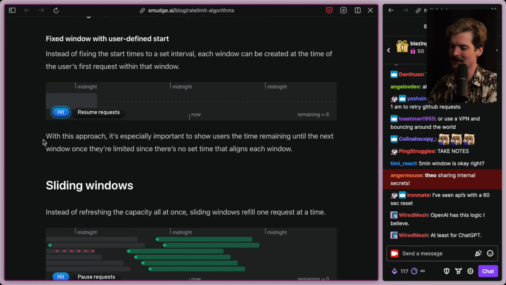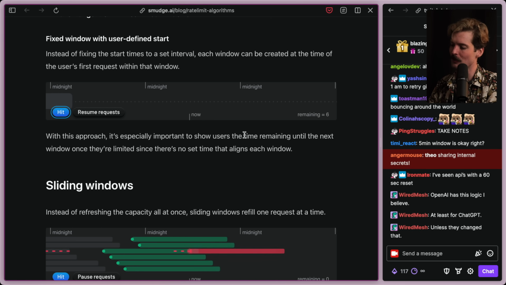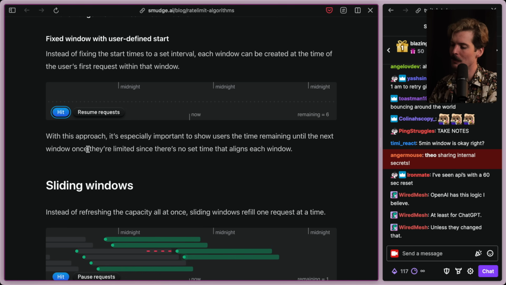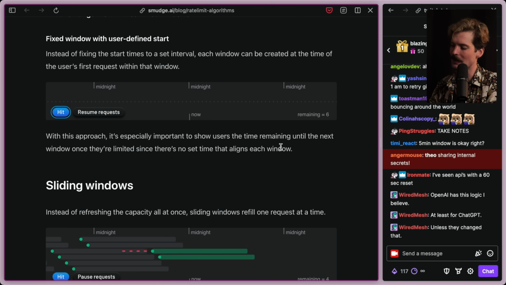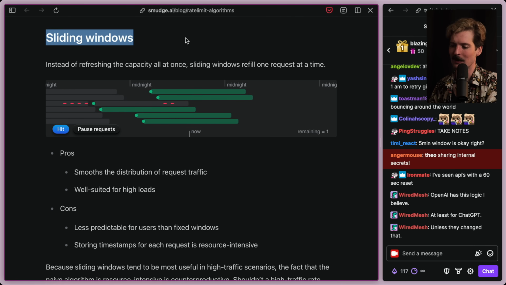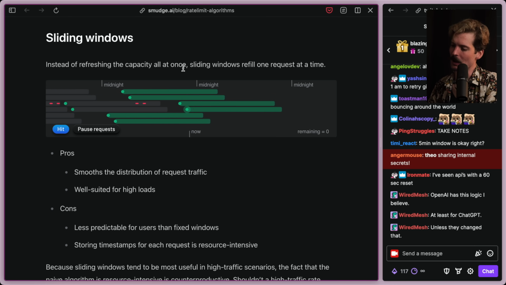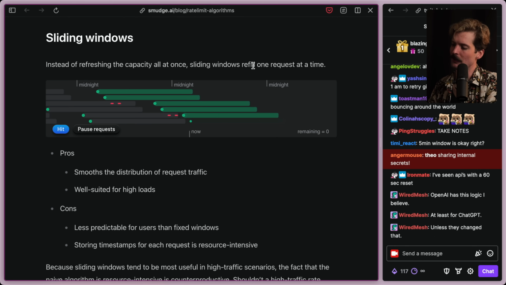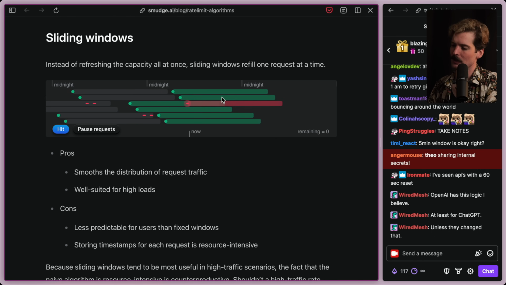But yeah, as the author says, it's especially important to show users the time remaining until the next window once they're limited, since there's no set time that aligns with those windows. Speaking of aligning windows, sliding windows. Instead of refreshing the capacity all at once, sliding windows refill one request at a time.